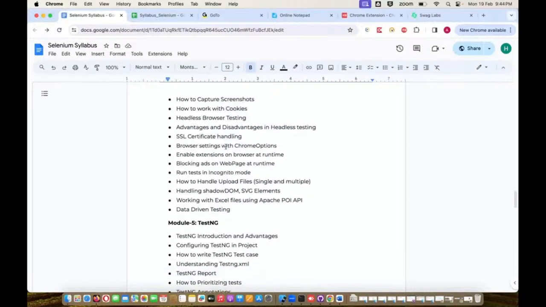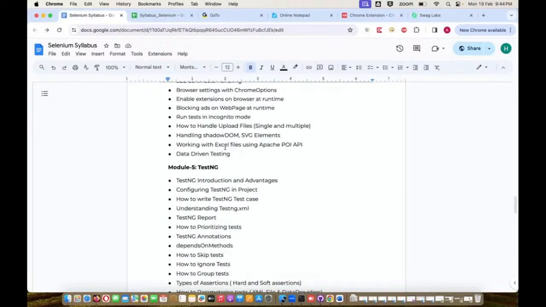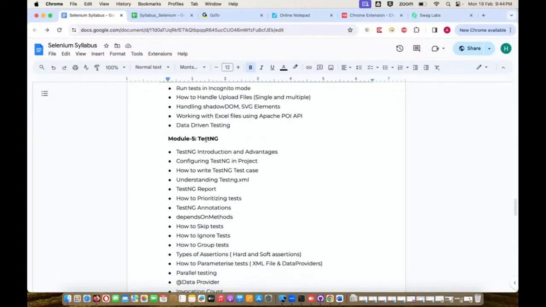Okay, then we are introducing one very important framework, guys, that is TestNG. We have two frameworks, guys. One is TestNG and the second one is JUnit. JUnit has been deprecated so far. Mostly people are preferring TestNG over JUnit, so that's the reason we will consider TestNG. Okay, so Test Next Generation. So we will be considering this.